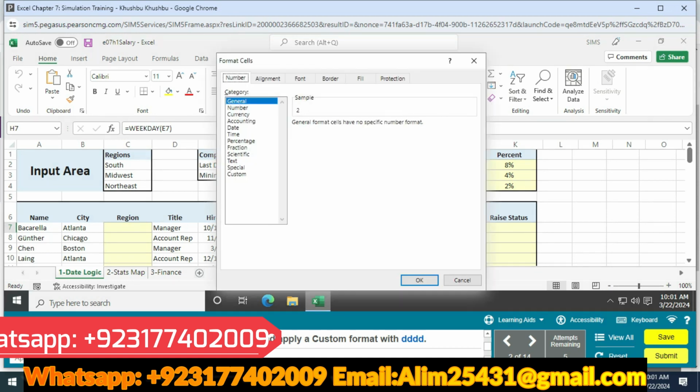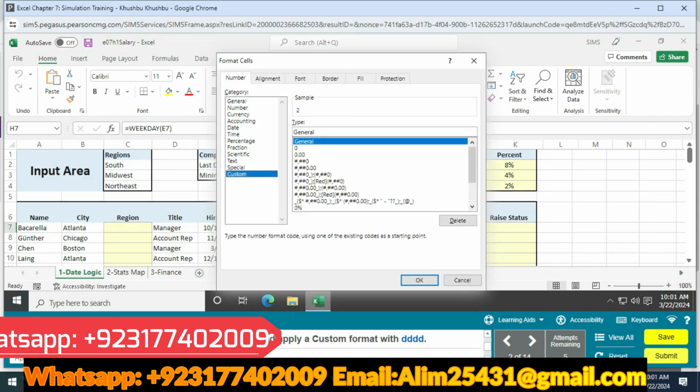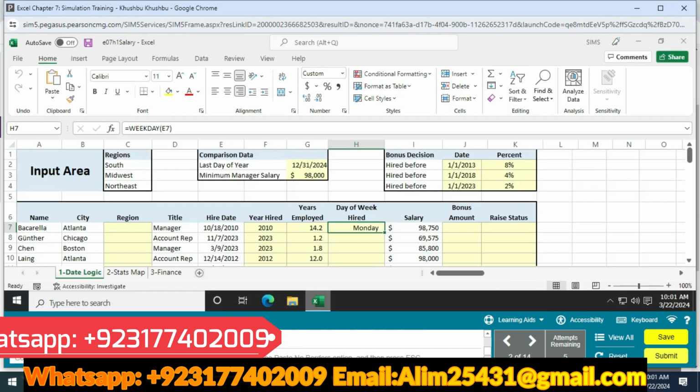We will open this one, and what we need to do is put a custom number format with DDDD, four times, and press OK. So we have got our result here in cell H7 as Monday. Align left to the cell H7. So we will align left to the cell H7.